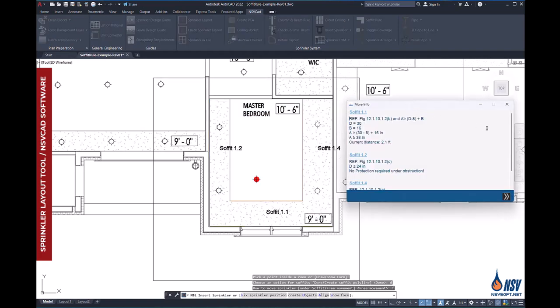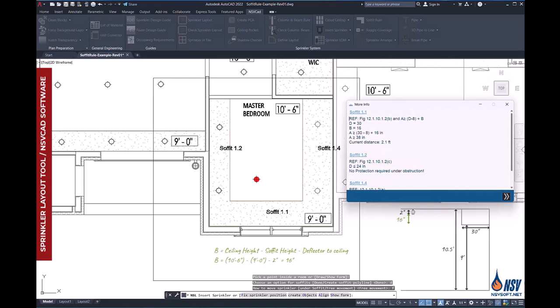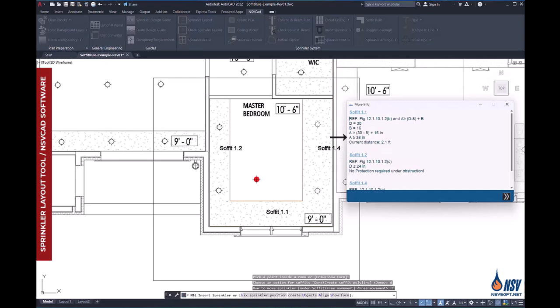Pressing the Control key opens the More Info window displaying detailed information for each soffit. This includes the applicable section of NFPA, along with relevant calculations and requirements. For example, the software identifies the width of soffit 1.1 as 30 inches. It then applies the relevant formula to determine the value of B, considering the ceiling height, soffit height, and deflector to ceiling distance. Based on these calculations, it determines A as the minimum required distance between the sprinkler and the soffit. The More Info window in NSVCad is an excellent feature for understanding NFPA requirements.